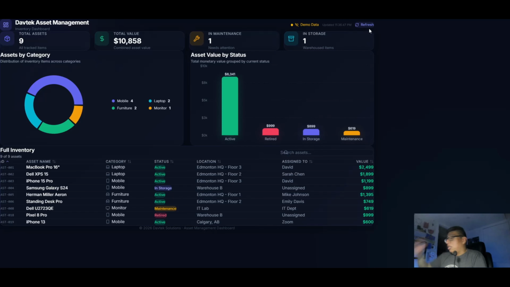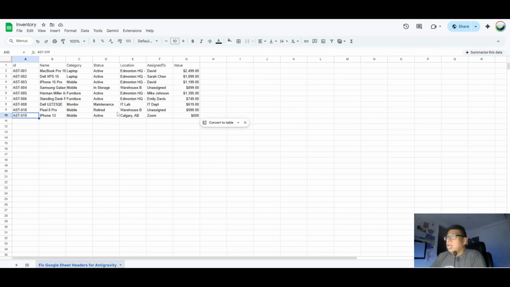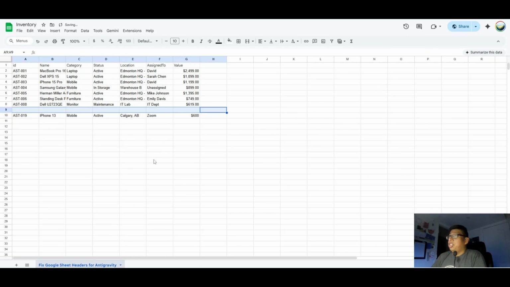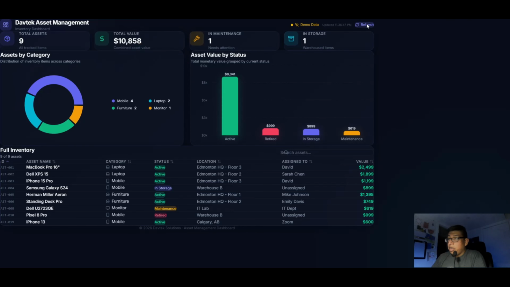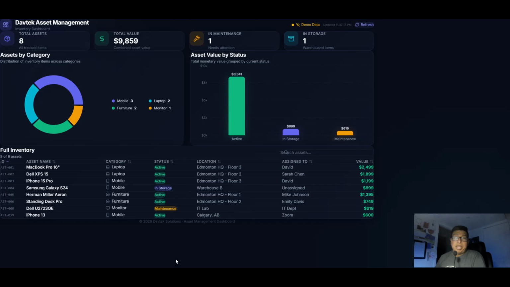Within a click of a button, it refreshes. It also works if you remove data. So let's say I remove this line right here. Let's just see what happens. All right, saved, go back. That was a Pixel Pro that I removed. So if I hit refresh, boom, it removes that one. So it pulls all the information.